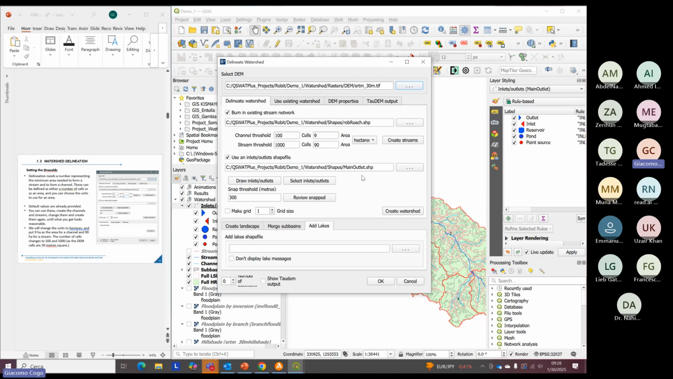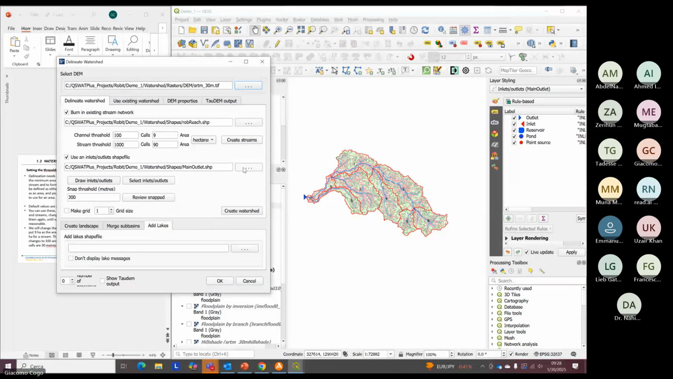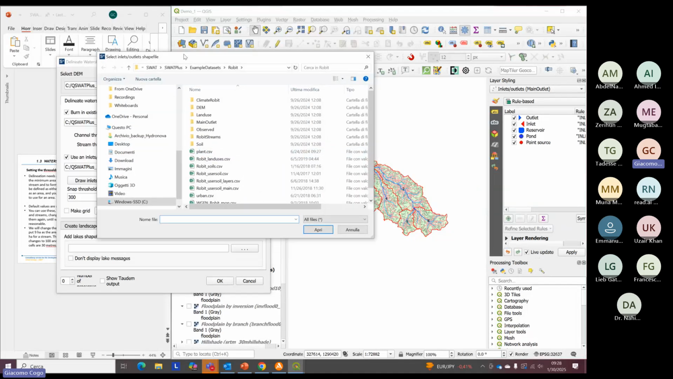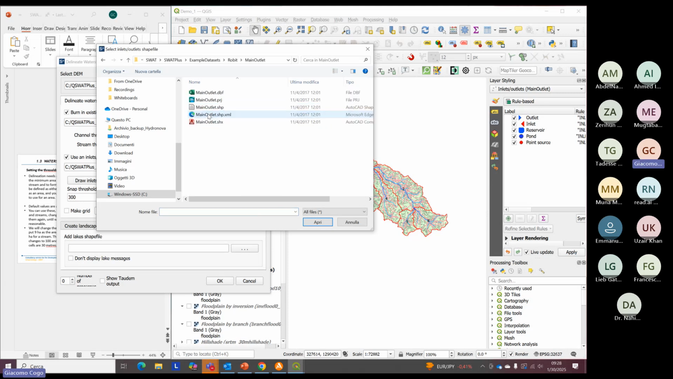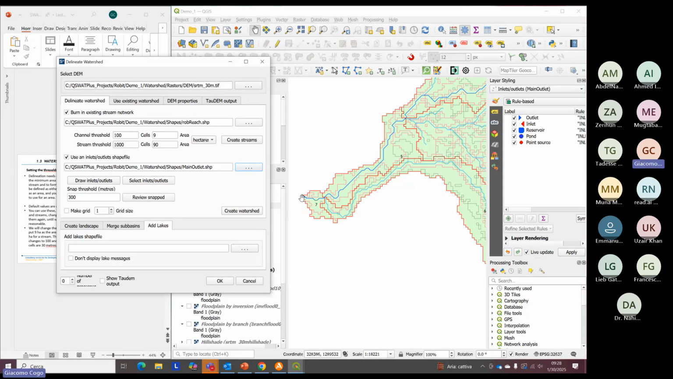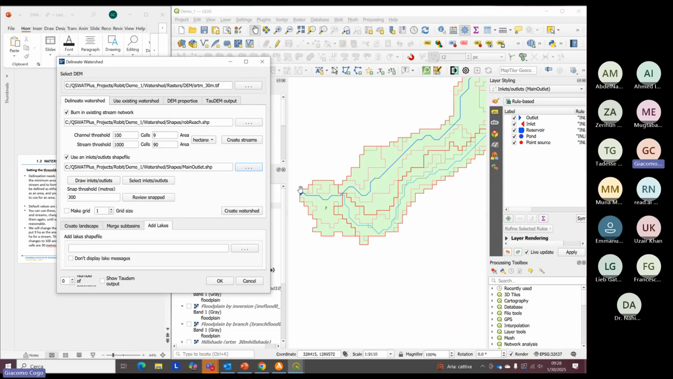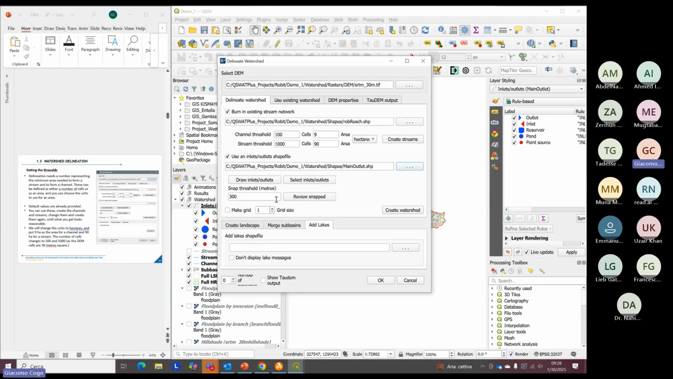Then we had to upload a main outlet. That is the final outlet of the basin. In this case, we had selected the outlet from the folder here again in the Robin subfolder, main outlet. There was this shapefile already here that we had selected before. So we had opened it, and as you see here from the map, this is the location of our final outlet.